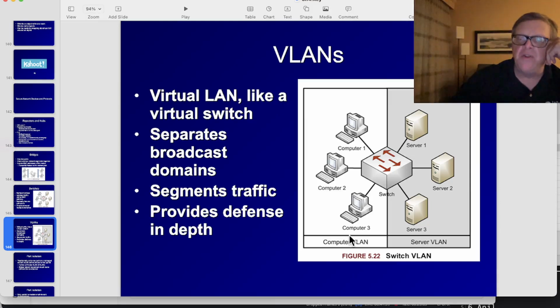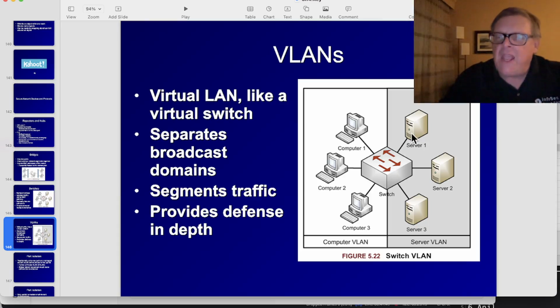You might have these computers in one VLAN 1, the computer VLAN, and these in the server VLAN. So even though they're all physically connected to the same switch, they are not in the same local area network because the network has extra tags added to it by the switch to tag it on what virtual network it's in, and they don't regard these as the same network.